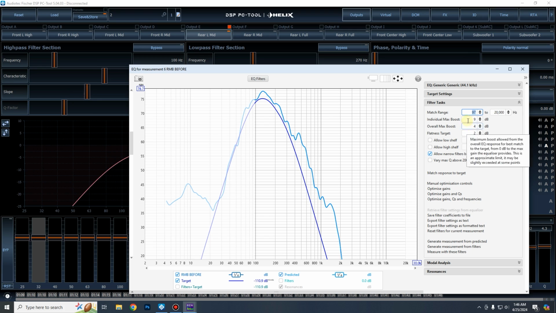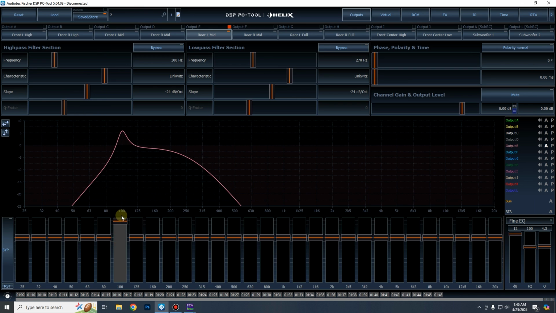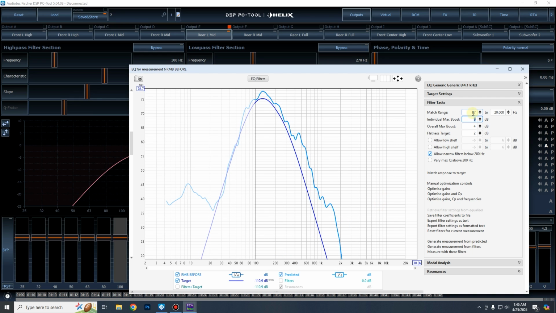I'm gonna make this relatively, oh, by the way, on new software, you can boost up to 12 dB and cut down to minus 30. So you're not limited to plus 6 dB and minus 15 dB anymore. So I'll do max individual boost of up to 12 dB. Overall max boost, frankly, I know exactly what I'm doing and I know how I set my gain structure.